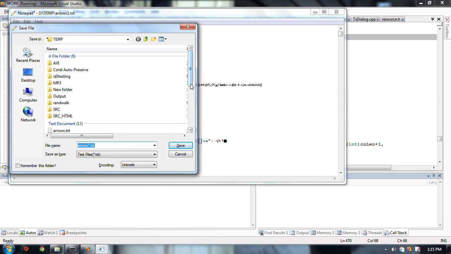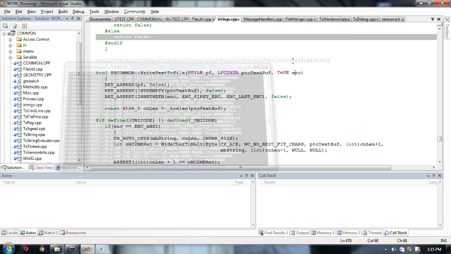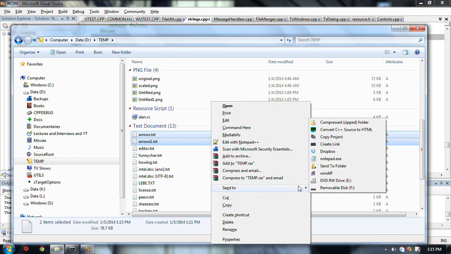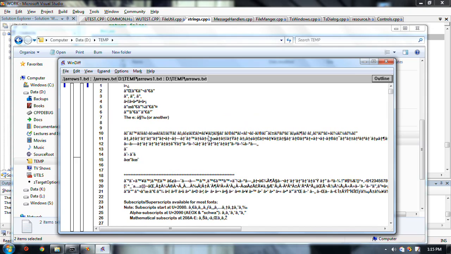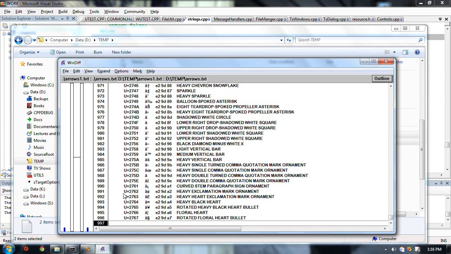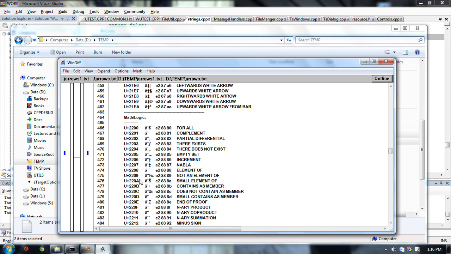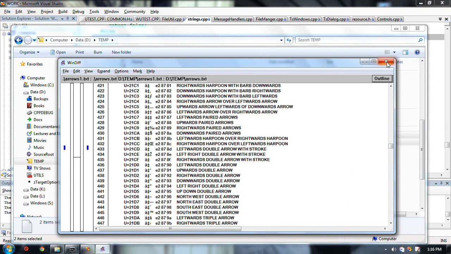So it's currently in Unicode. Yeah, I want to go back to UTF-8 and see if it's going to be the same as arrows with no 1. Yes. They're the same size. Almost. It looks the same. Different in blanks. Okay, so there is a slight difference. I probably had 1 extra character return at the end or something. Where's the difference? I don't know if that blue indicates it. Or maybe it's this. Unfortunately it won't show me where the difference is.